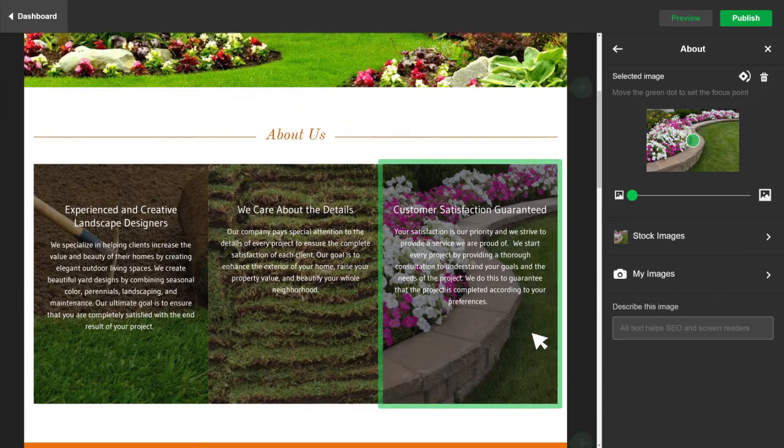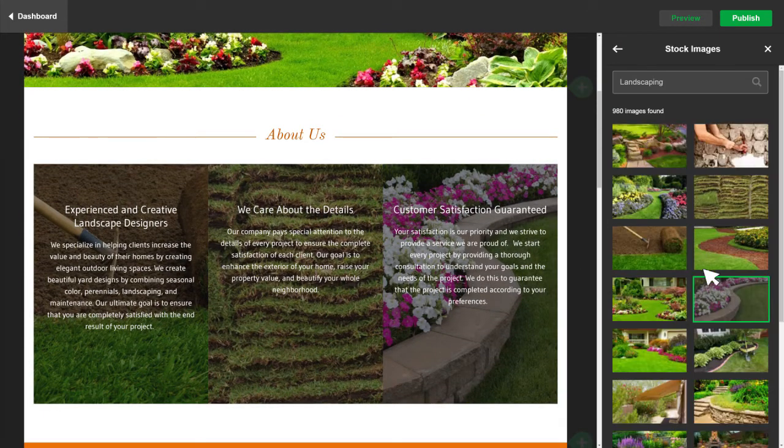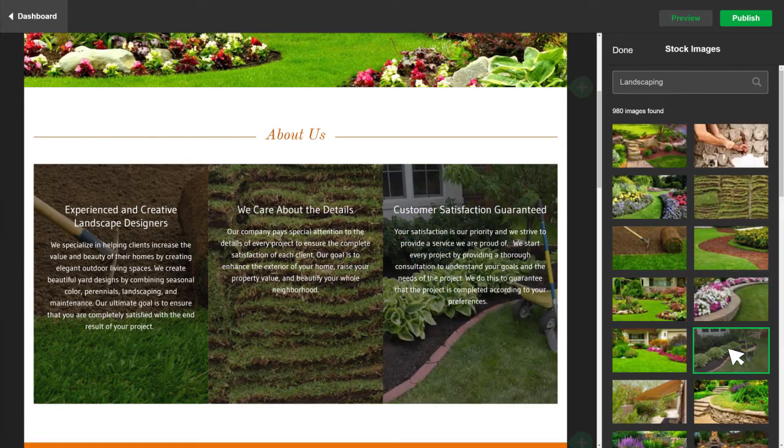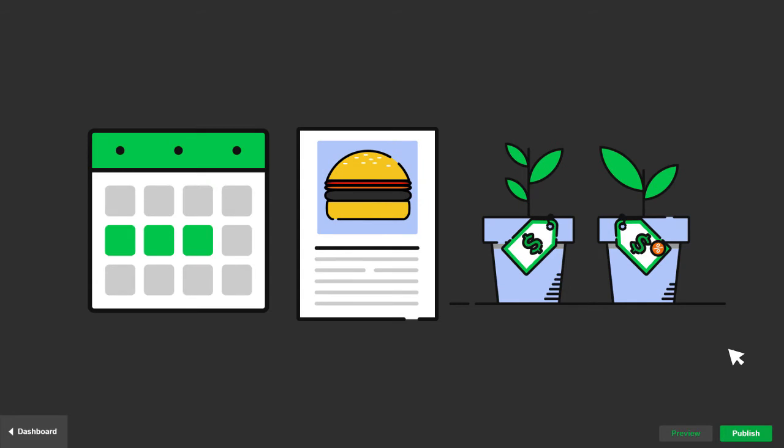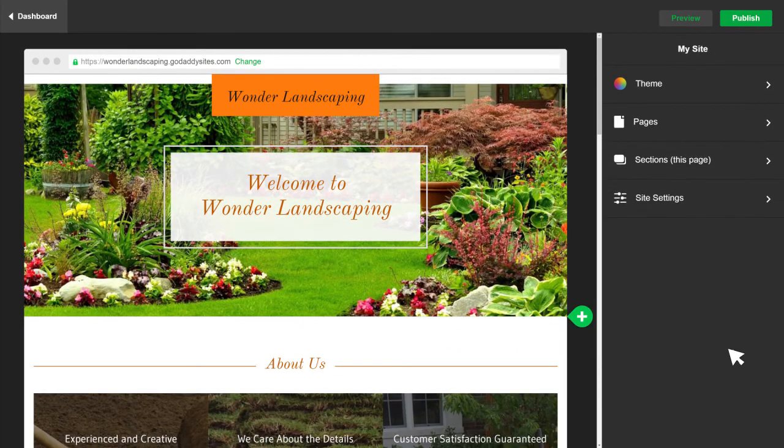Pictures? Add your own photos, or choose from the large gallery of stock photos included with Website Builder. Add a calendar, a menu, a price list. Well, you get it. Whatever it takes to make your site your own.